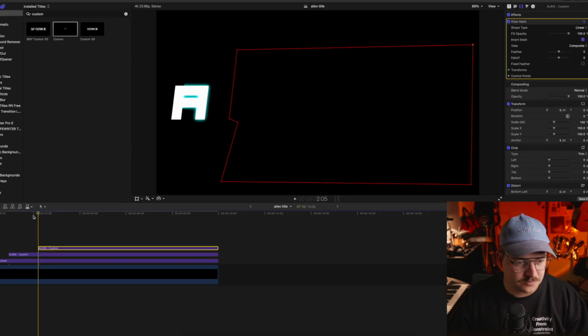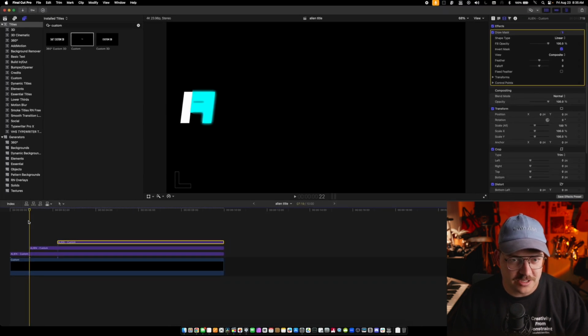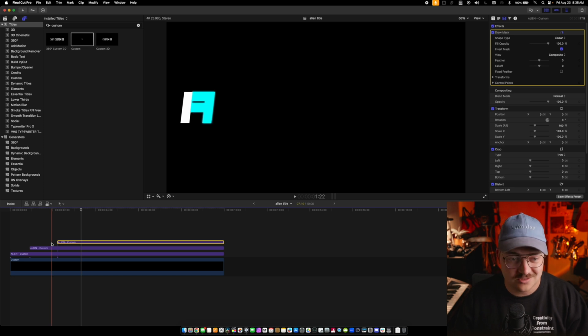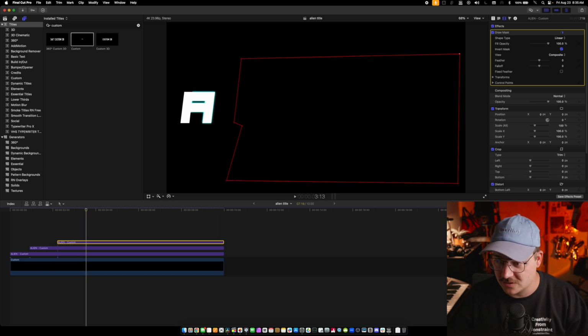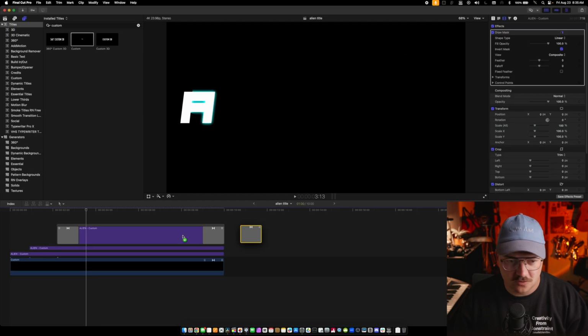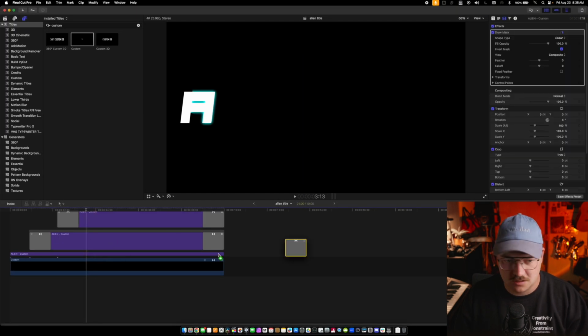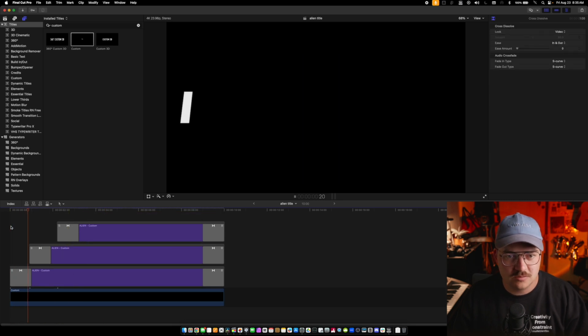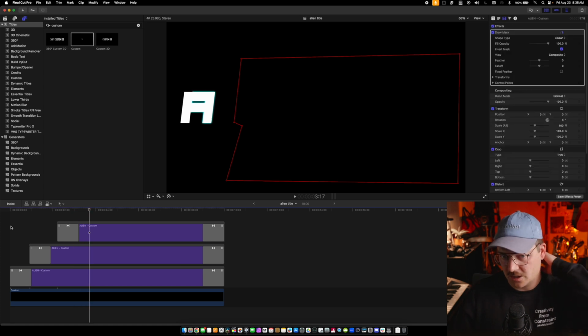So now that we have our three layers here, we can see we go from the original pillar to the bloomed out glowing A part to the final A. And again, we just need to add some cross dissolves, and that's pretty much all we need to do for Final Cut. So let's go over to dissolves. Let's add cross dissolves on all of these, because I think that's gonna look really nice. So cross dissolves on all, I comes in, A blinks in, and then the regular A comes in on top.